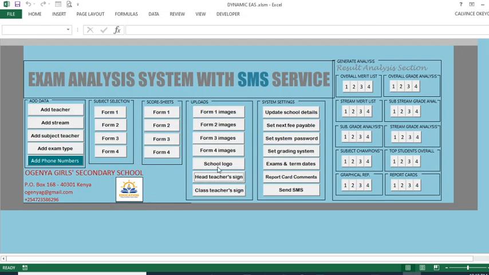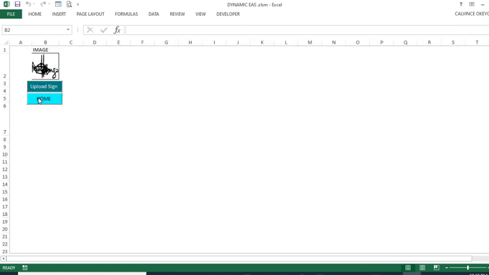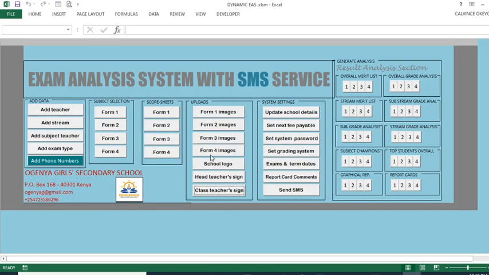Already we have that one. The same applies to class teacher signature. You do it the same way. So that's how you'll be uploading those photos. So after that, let's move to result analysis section.